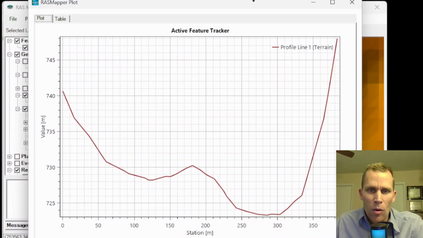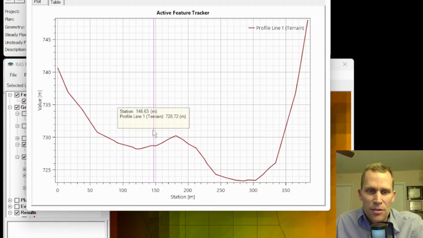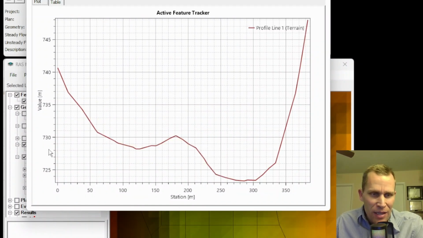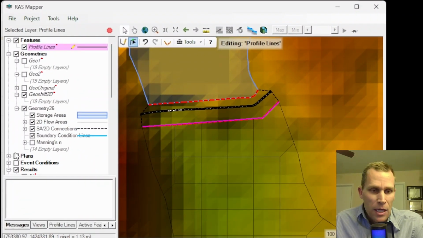All right, so basically what we're going to be doing in this terrain modification is taking this existing terrain and then lowering the ground surface down to 711. So that's quite a ways down here. And we'll take a look at that at the end of the lesson. All right, so let's start with those terrain modifications.